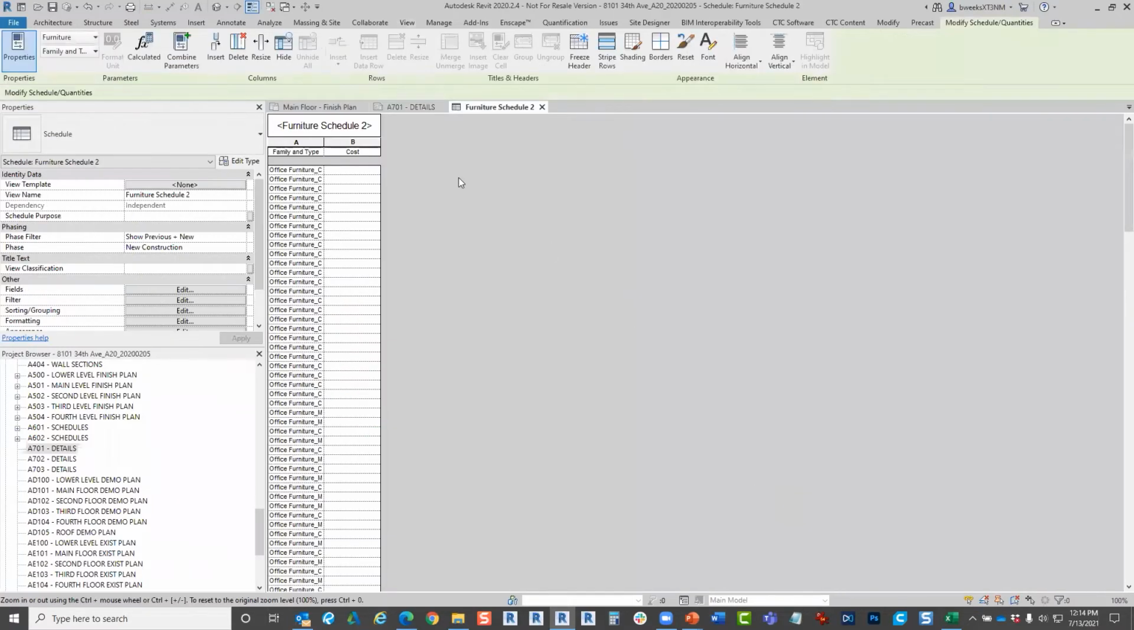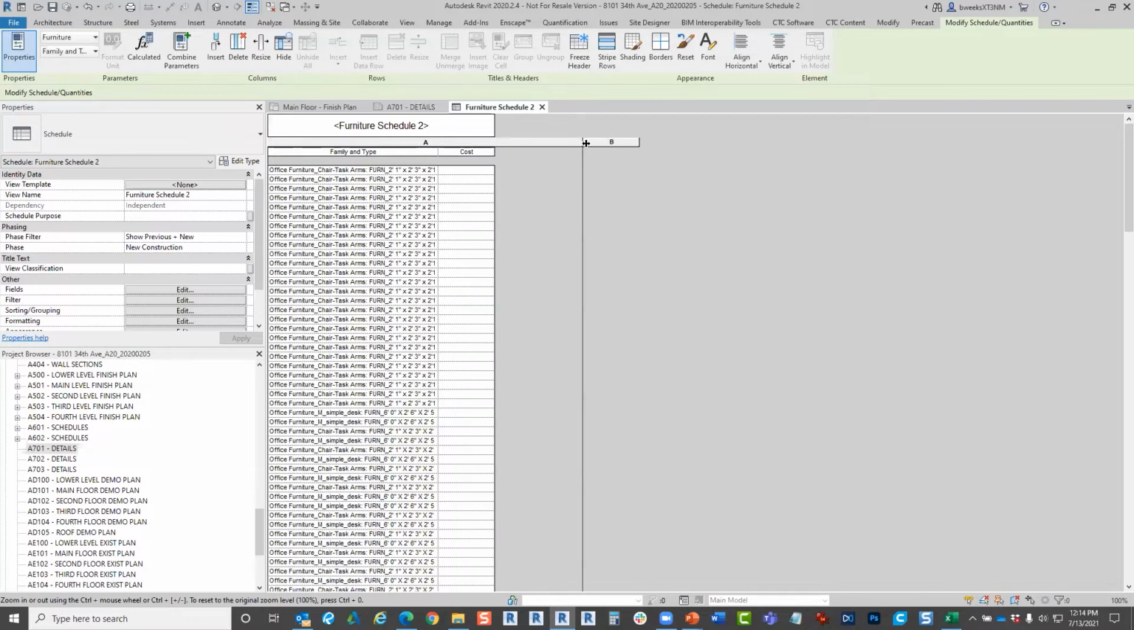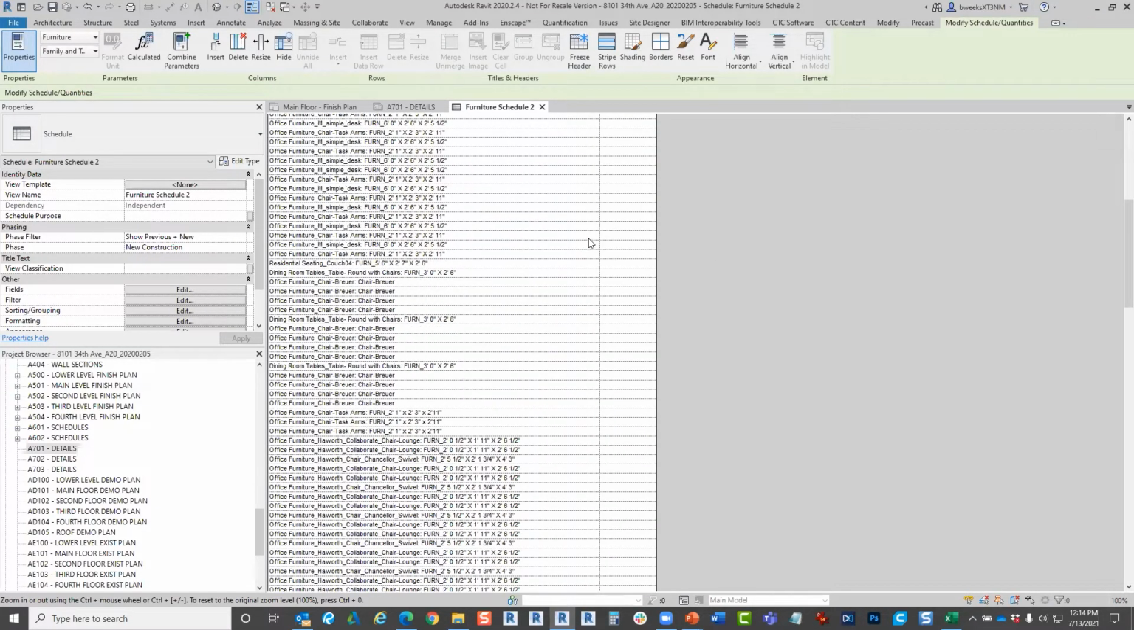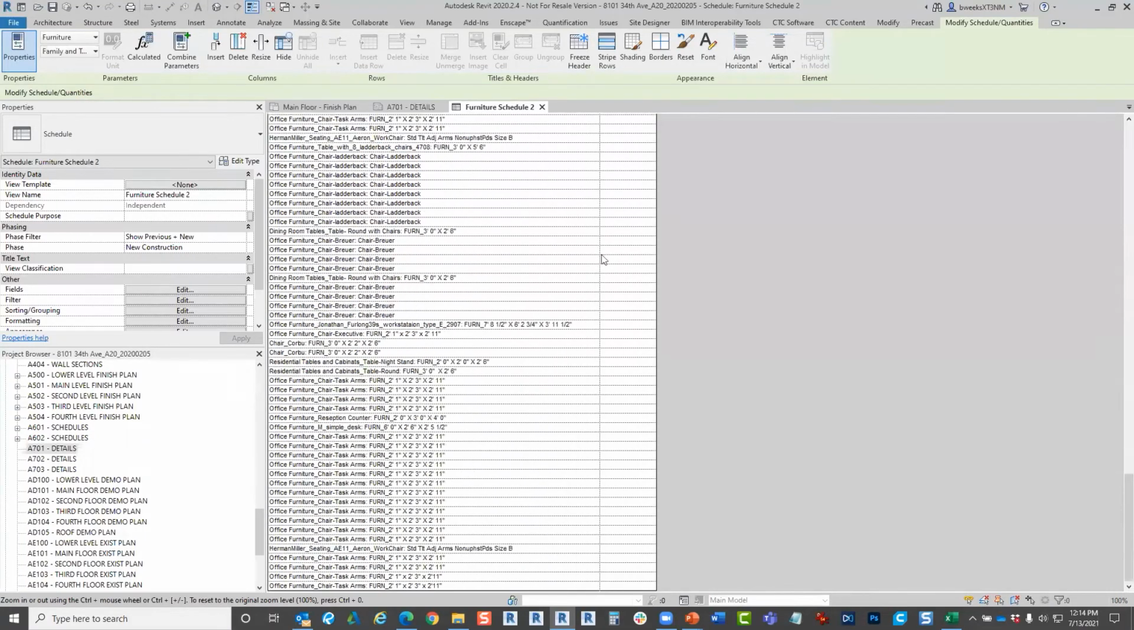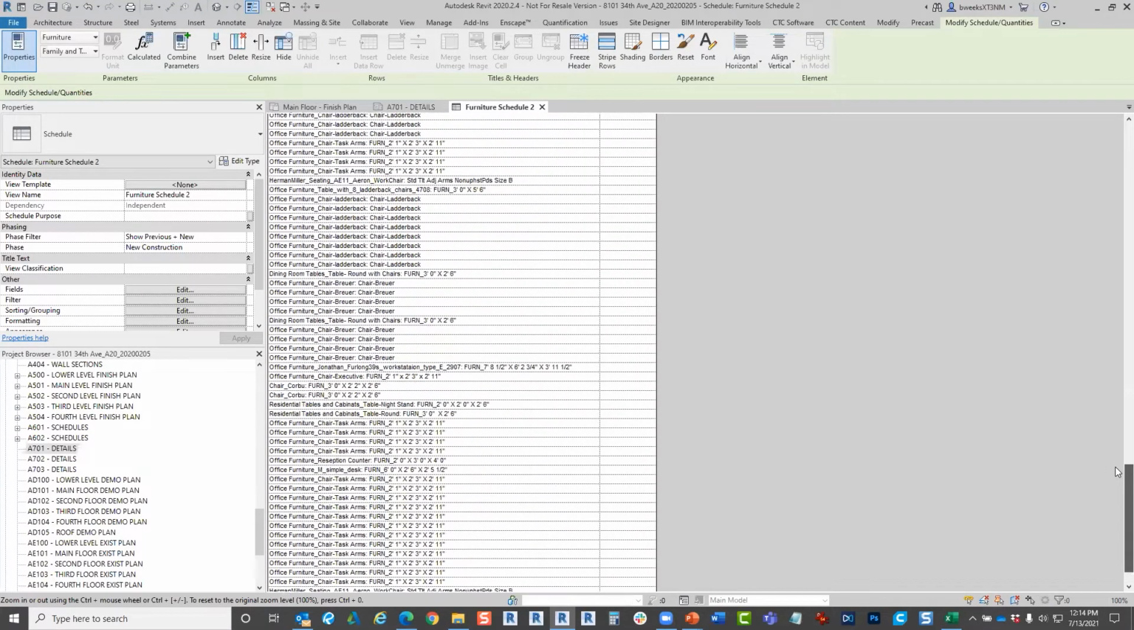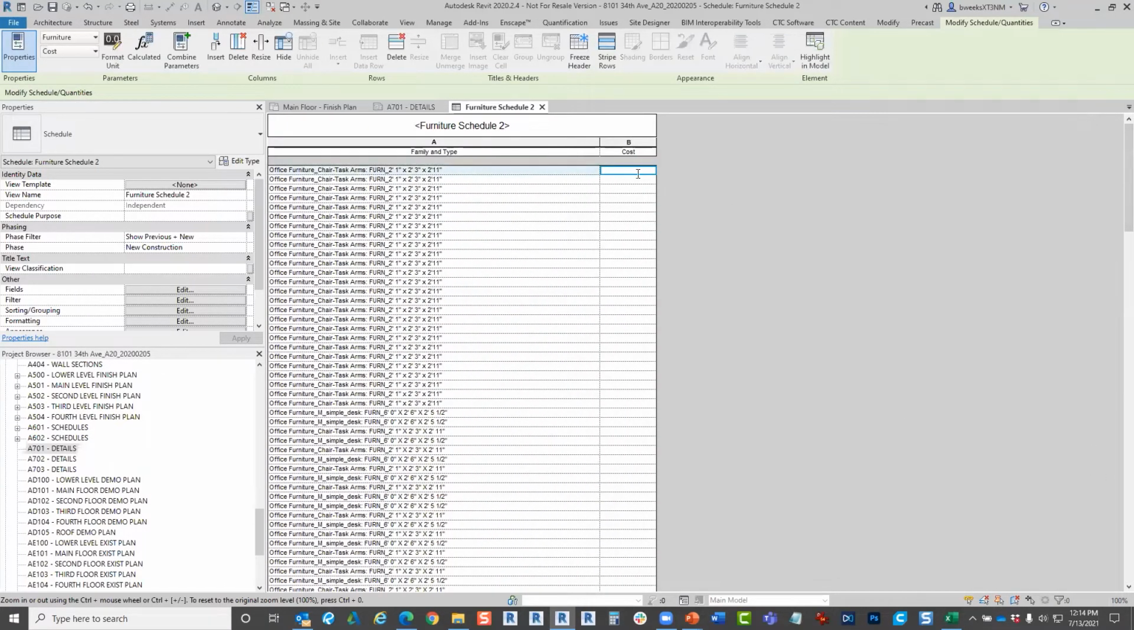So I've created my schedule based off of the elements in my project. Let's make this a little bigger so we can see all these furniture types. They're all mixed in, not really any quantification. And you can also notice that none of my furniture families have any cost associated with them.